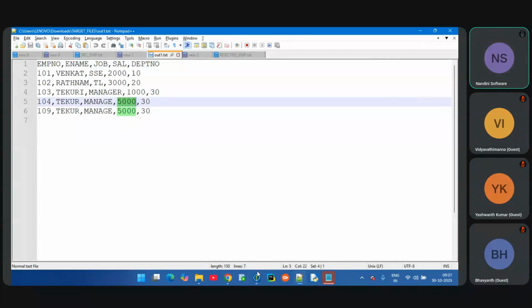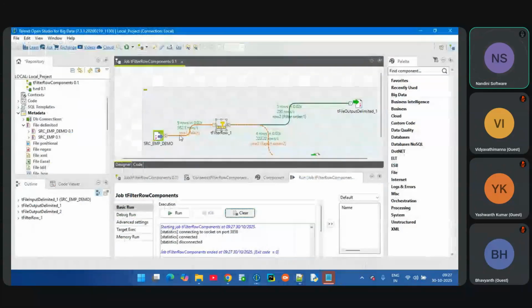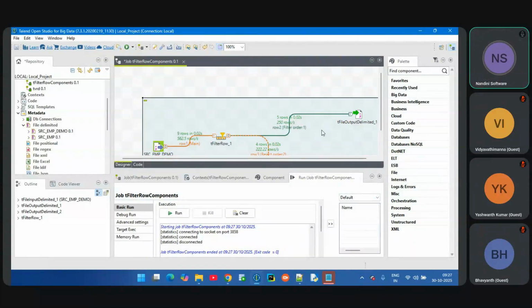Okay, so this is the way to load the data. Suppose my customer gives data, we have to read whatever data is coming, then apply some conditions, then load into the destination wherever they want it. So that is the system we're loading.